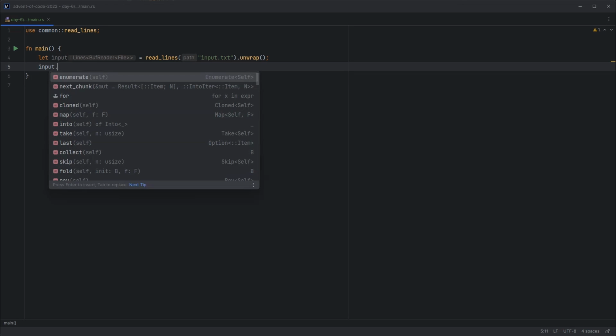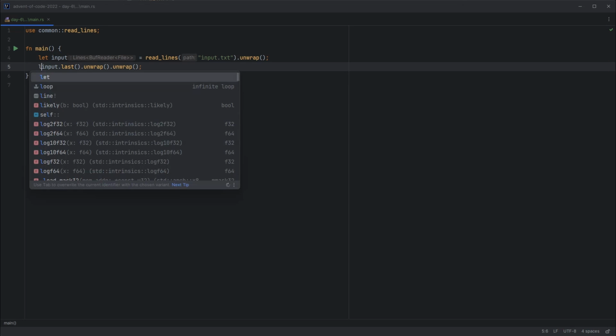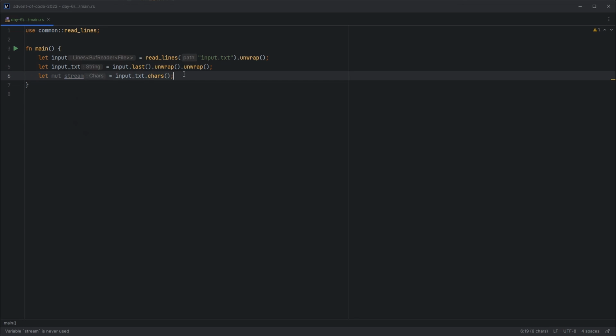So we'll just do input.last.unwrap.unwrap. So unwrap first time because last is optional, and second time because each element in our lines is a result. So that gives us our input text. And then we want to be looking at this character by character. So we want to turn that into an array of characters, or an iterator of characters. So let's do input text.chars, which gives us back an iterator over the characters in the string. And we'll make that mutable because we need to be able to modify it. It's an iterator.